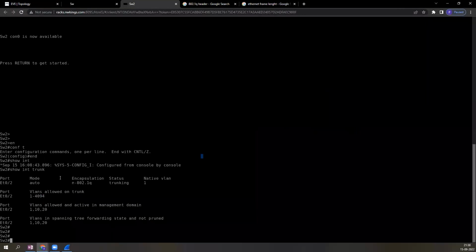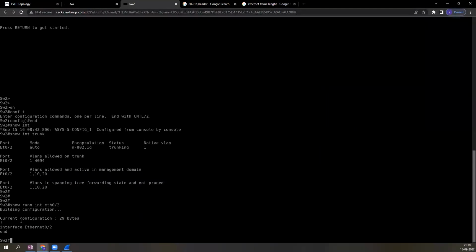I haven't added any kind of configuration here. Interface Ethernet 0/2. Do you see anything? Any kind of trunk? No, right? So whenever you have a default or no configuration present, by default your switch is in auto negotiation mode. Whatever is sent by the other side, I will negotiate with that. That concept is called Dynamic Trunking Protocol. Dynamic means the trunking protocol will negotiate with each other.